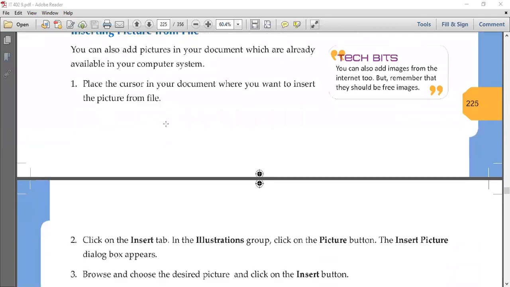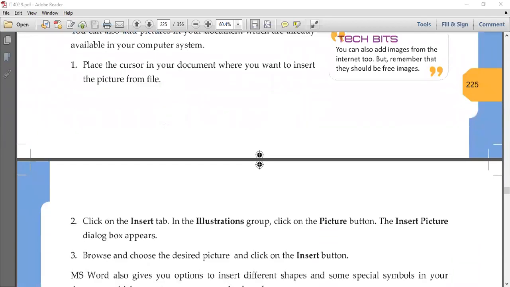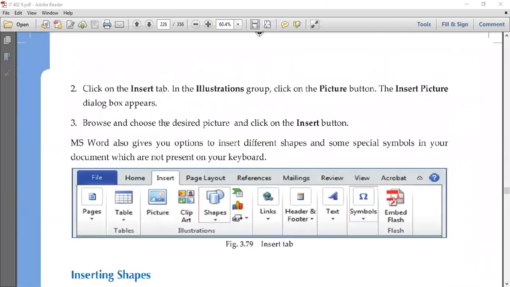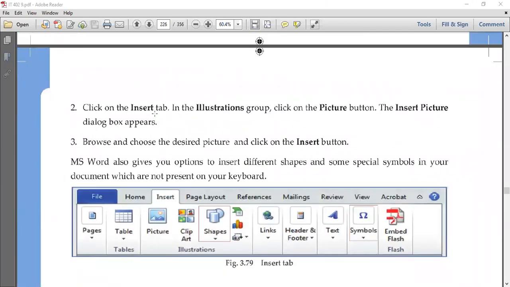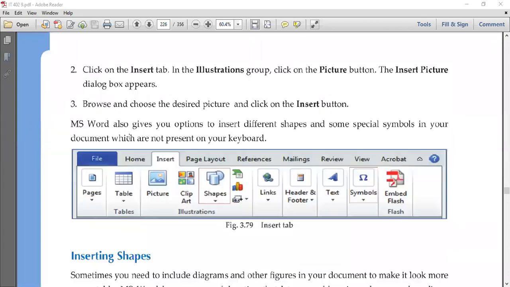Insert picture from file. You just click on the insert picture from file option, and then a browser window opens up from where you have to browse, you have to search for the image that you want to add. On the left side of it, you'll find different kinds of folders in which the image can be. So you have to look for the image, and wherever it is, you just click on the image and then click on the insert button there. So your image will be added.